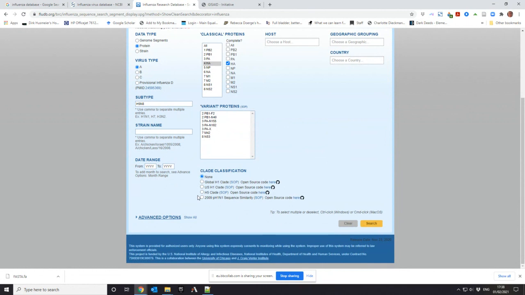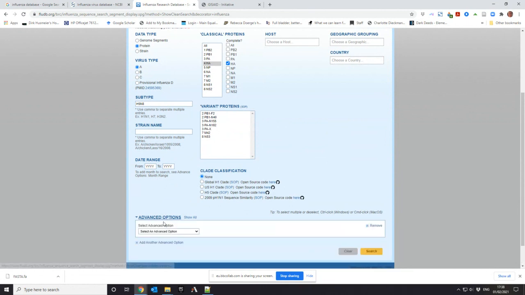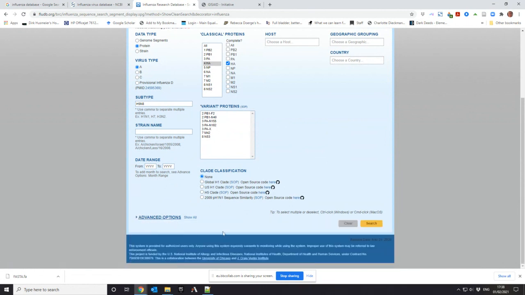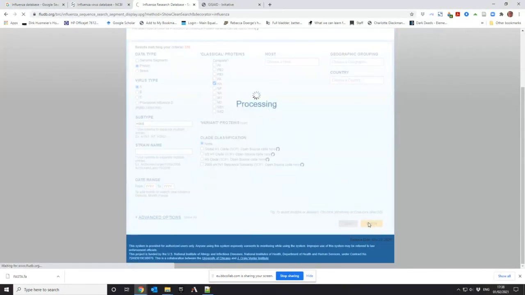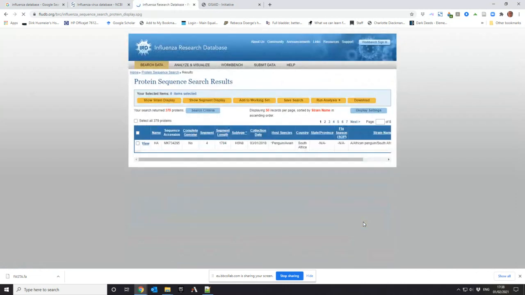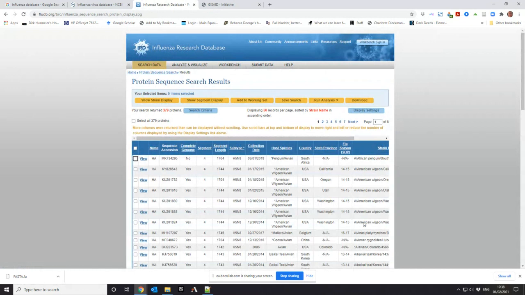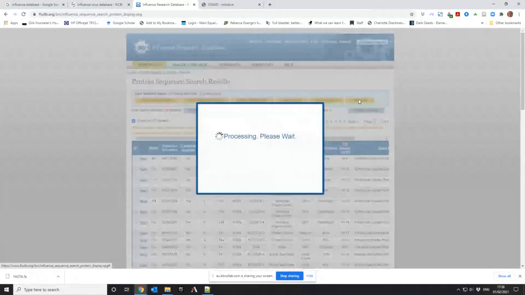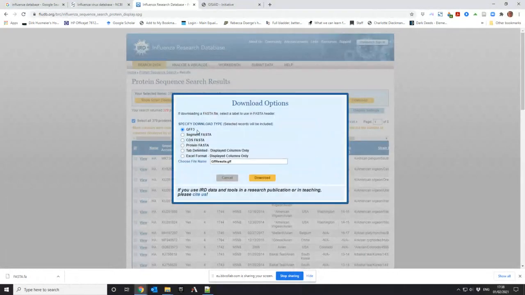Remember, I customized the output that you've got. You can do that in this one as well. I think we have to do it after I've done the search. So we do the search and get 379 sequences. Right. So it's showing me 50 per page. If I click on this button, it's selected all 379, which is what I want. So I can then download all the sequences like I did before, so it can process them.